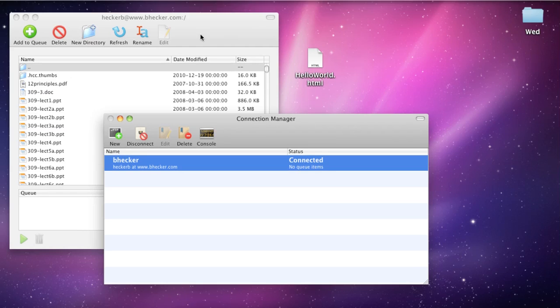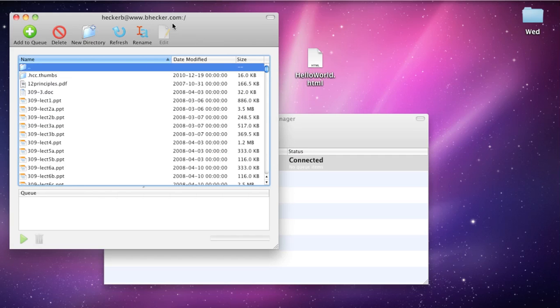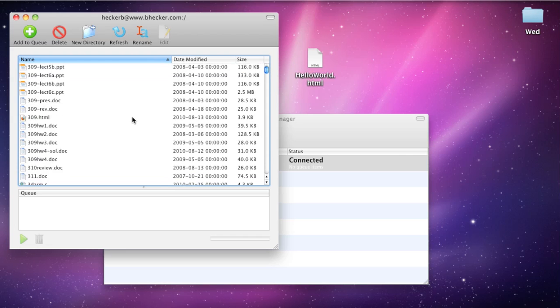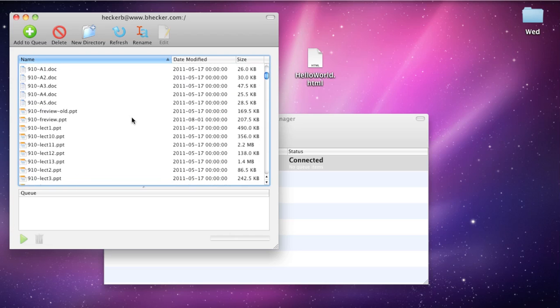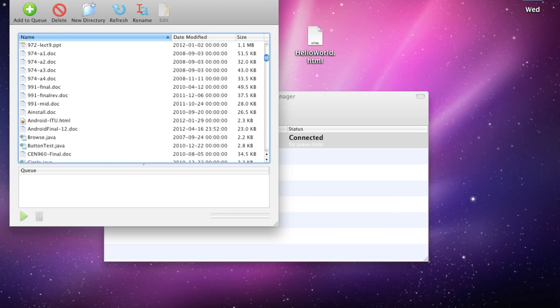So this is my directory. This is where, when we type in www.bhacker.com, it goes to my index.html page, which loads up automatically. I'm going to go through that a little bit more in detail as well as we go through the course. You see all this stuff out here? This is all this stuff.